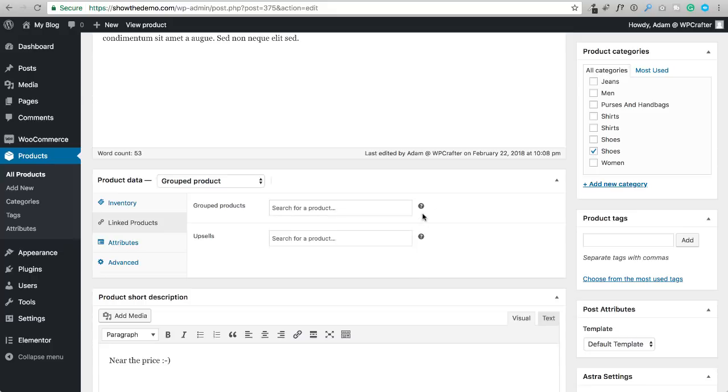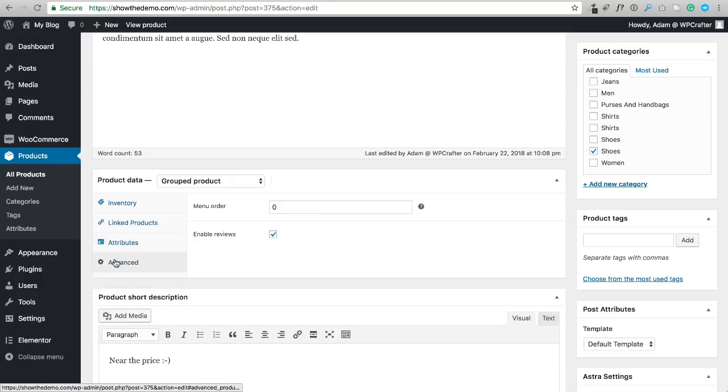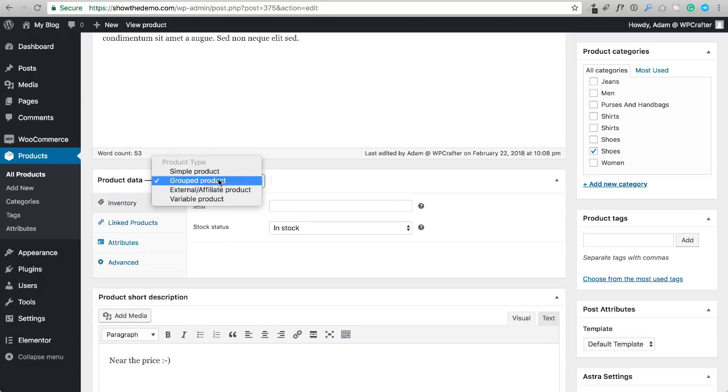And if you have any questions about these, just hover your mouse over the question, and you can see right here it says this is going to be the list of products that are part of the bundle. You can assign attributes to this. We already explained that, and we already explained the advanced options here for grouped products.